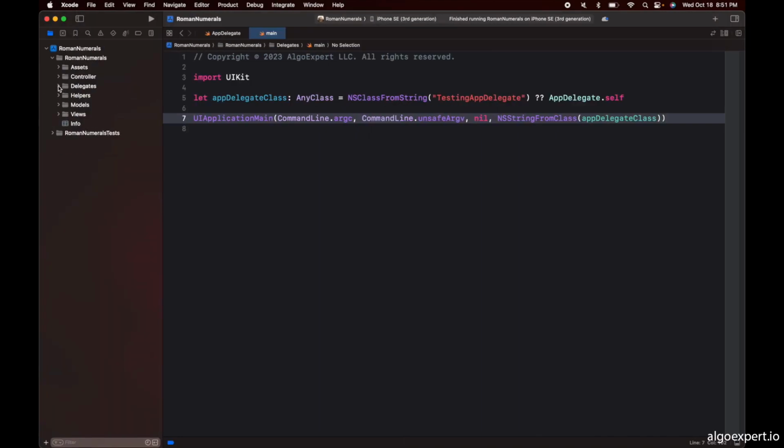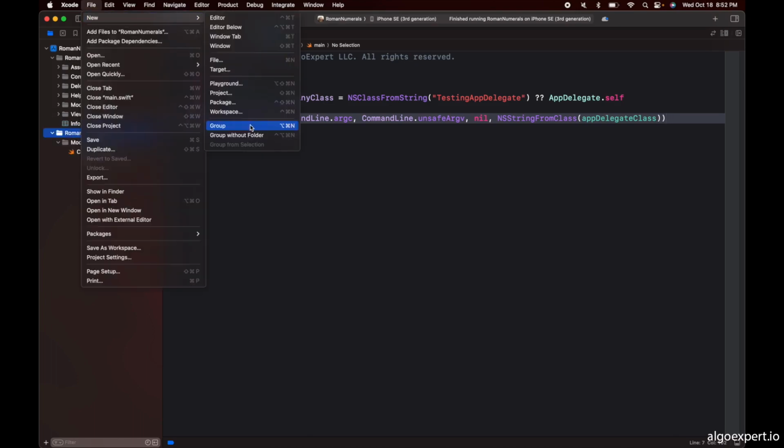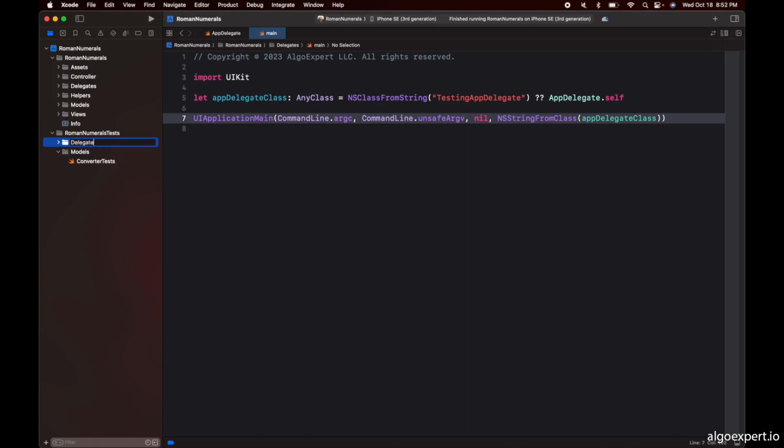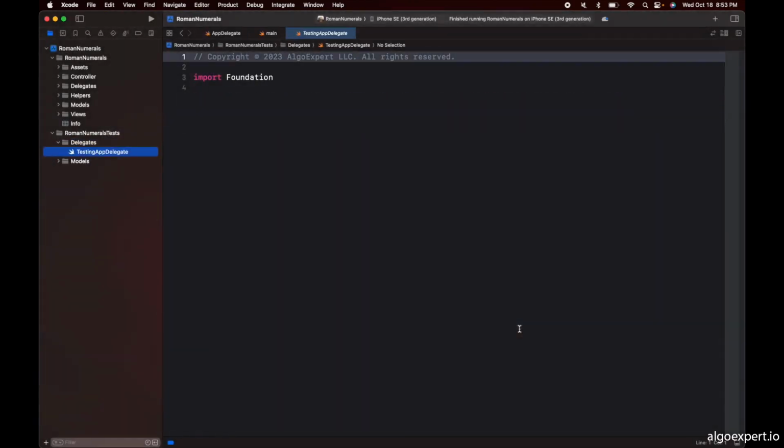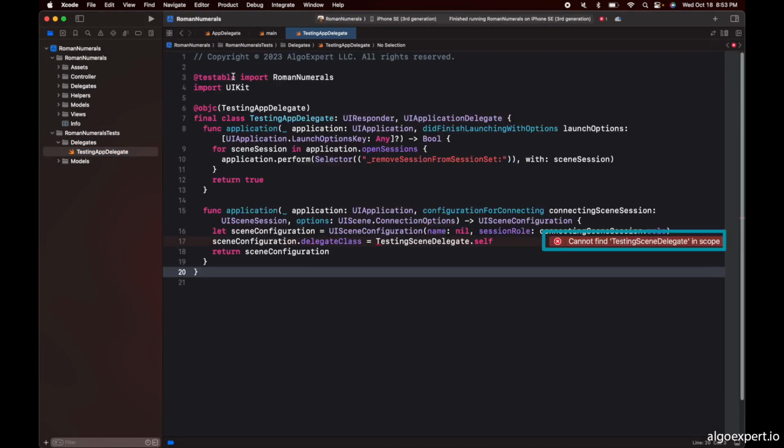You can now create testing app delegate and testing scene delegate. In the Roman numerals tests group, create a group called delegates. In that group, create a Swift file, not a unit test file, called testing_appdelegate.swift. Give the file these contents, snippet 8. Ignore the build error about testing scene delegate.